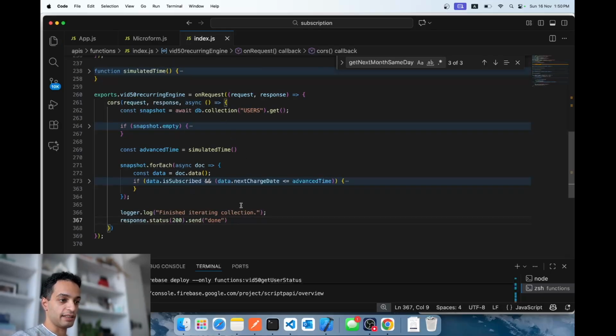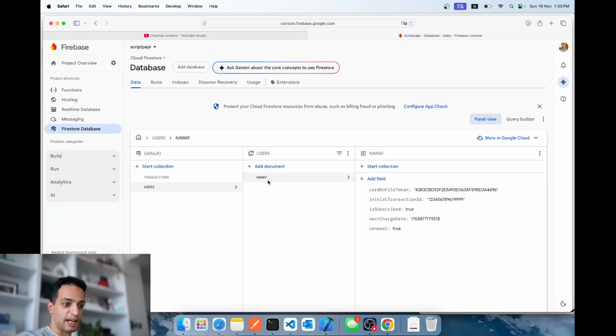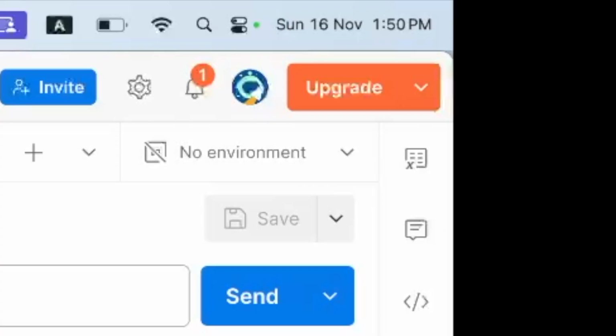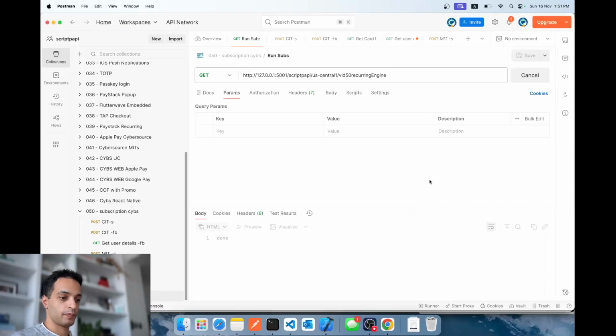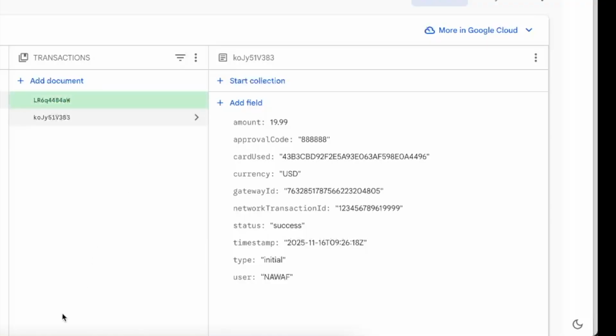Now let's go ahead and test this. 150, so let's set that accordingly. Okay, now let's keep an eye on the database to see if a transaction is going to get added. Let's wait a minute and then run it. Waiting for it to be 151. Okay, run it. There you go, it worked.